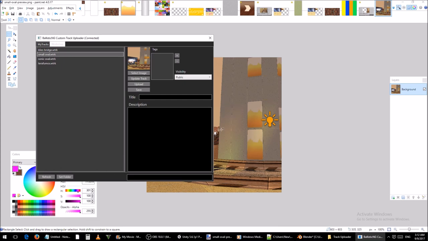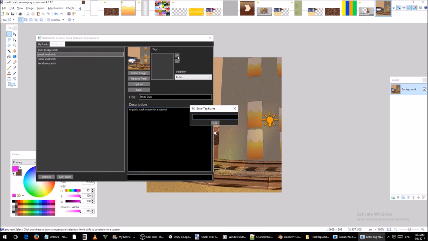And why not add a title and description? Click the plus button, type in track, and click OK. This will allow other people to see your track easier. When you're ready to upload, hit the save button first, and then hit the upload button.